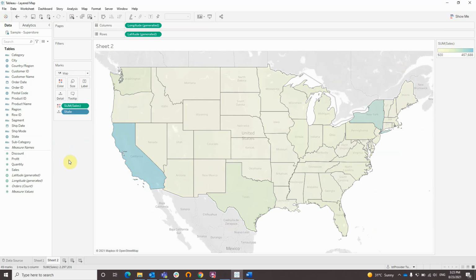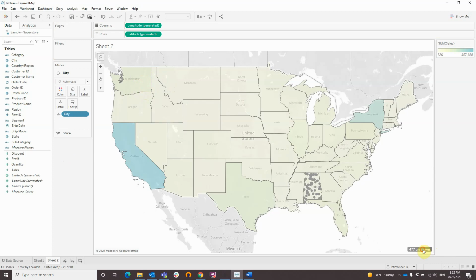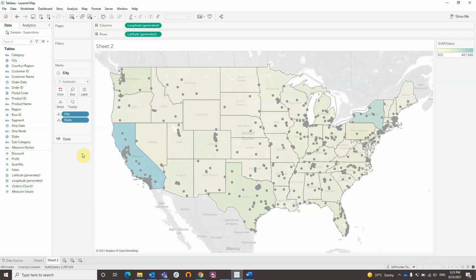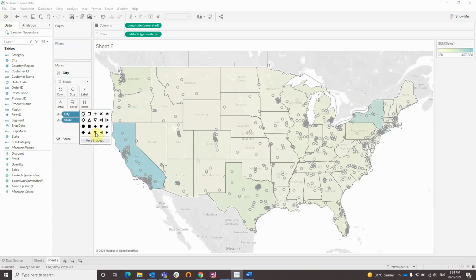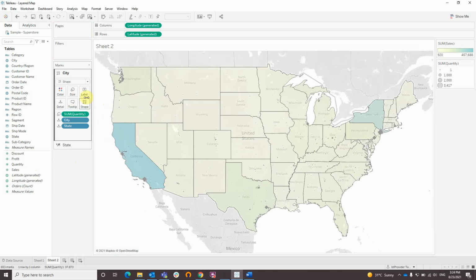The next step is to create a second layer for city using a shape mark type. Drag the city into the view, into the other marks layer zone, edit locations, and select from field. Change the mark type to shape and select the desired shape. Now add quantity to size.